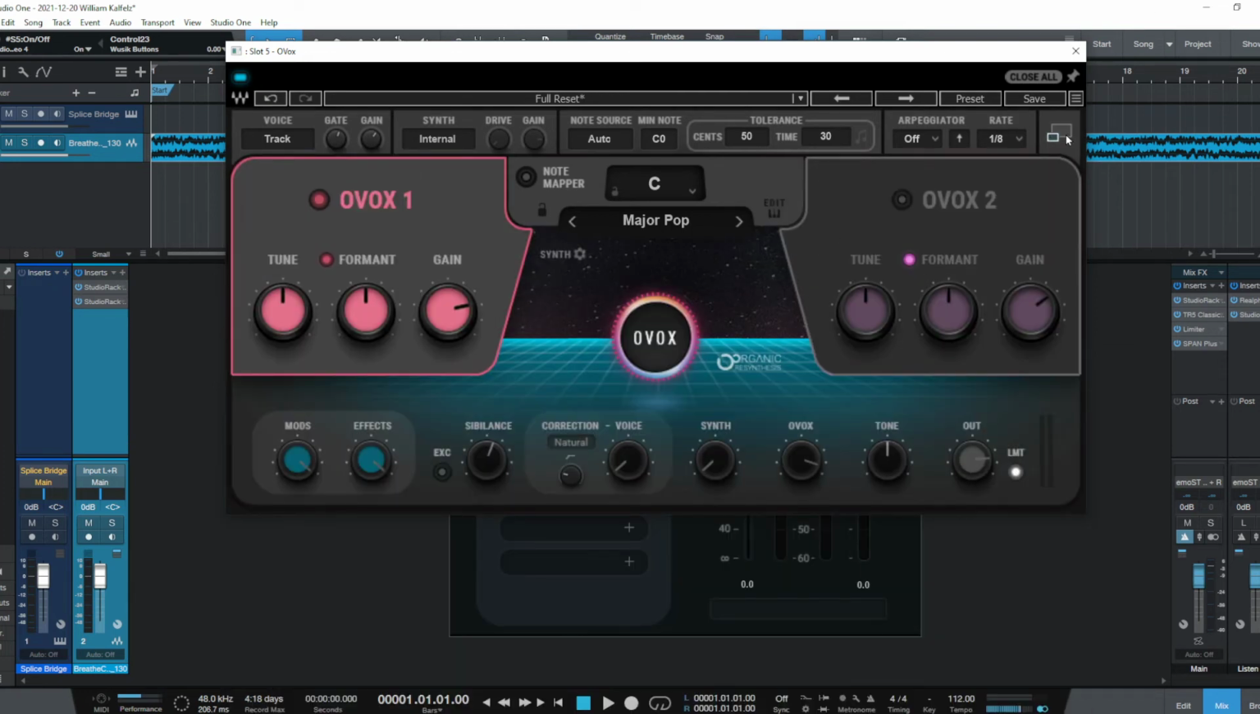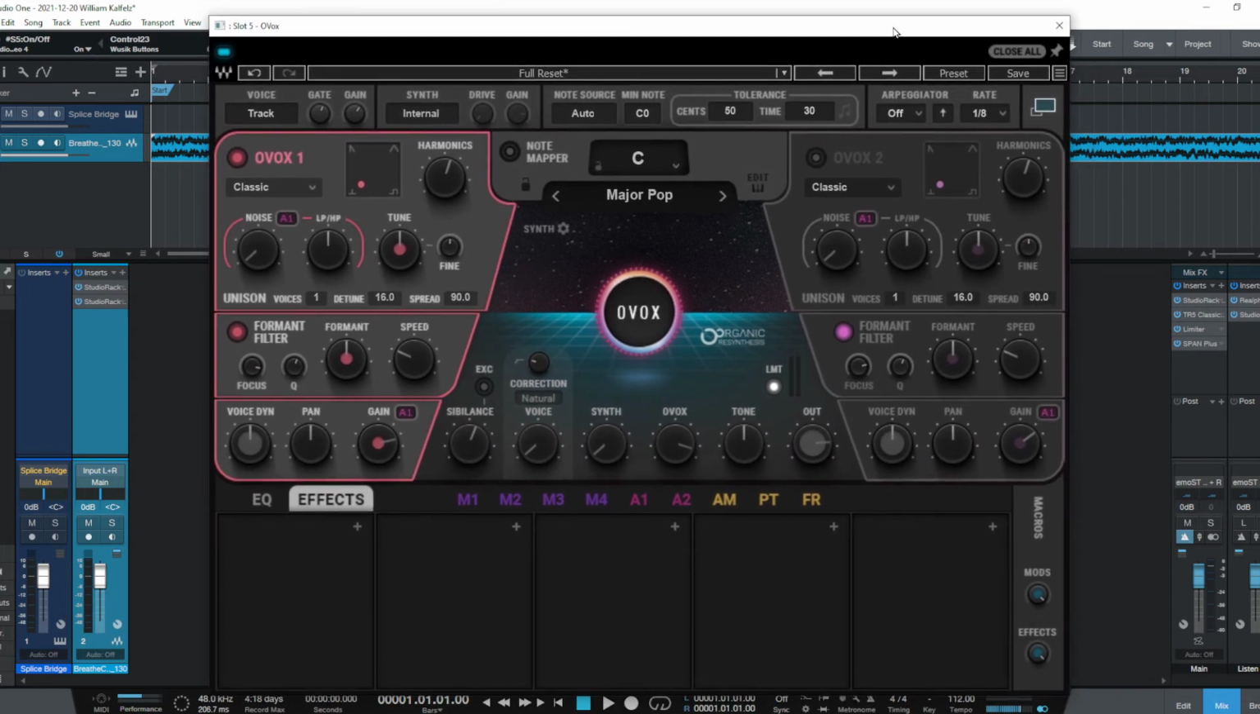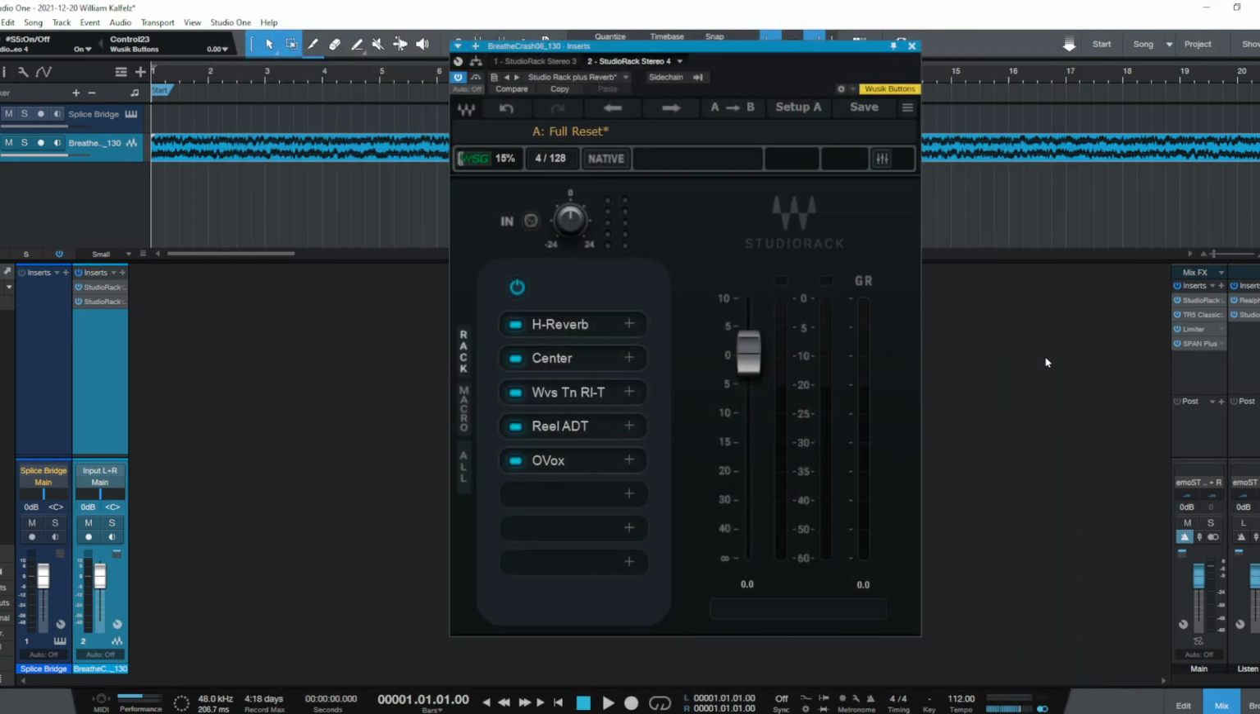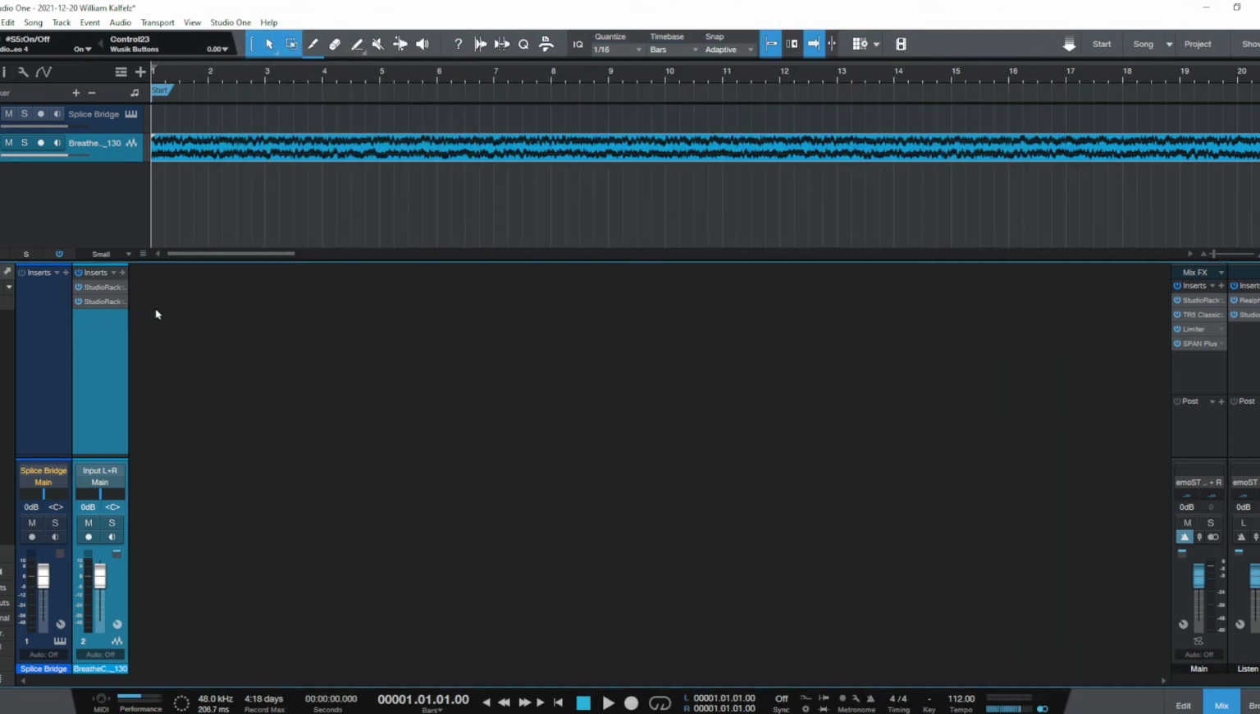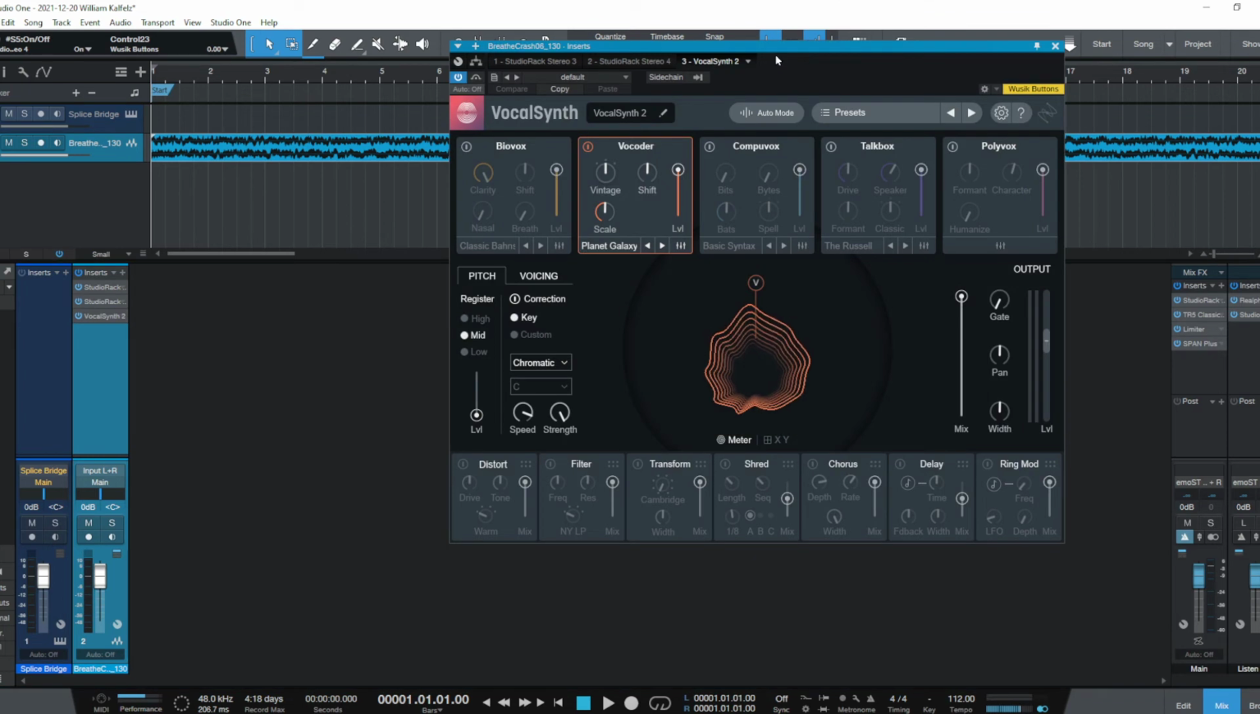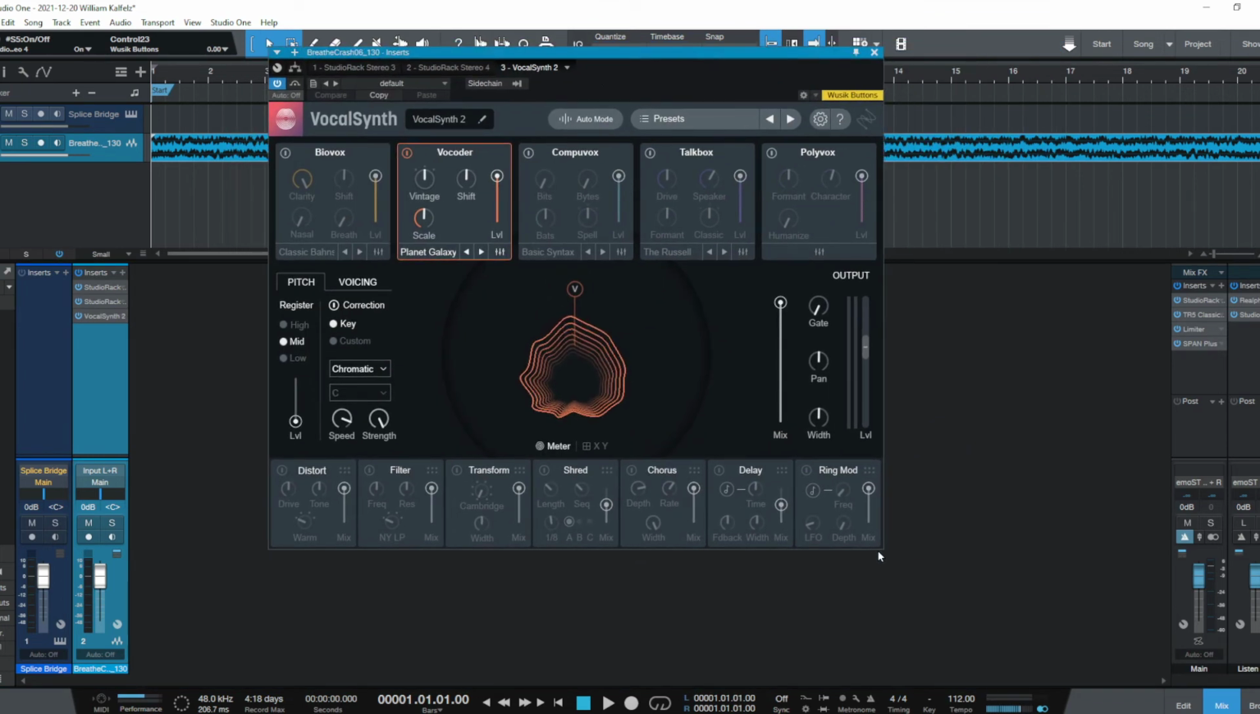Oh, here it is. So Ovox is kind of close to VirSynth, but it's also different. It's a bit hard to explain, so you have to check on the site what it does. But I use mostly, instead, I don't have it on my thing here. Vocal Synth 2. That's the one I use most. So I'd rather use this one instead.